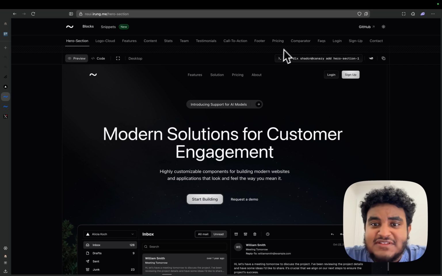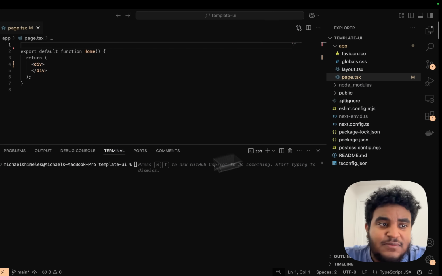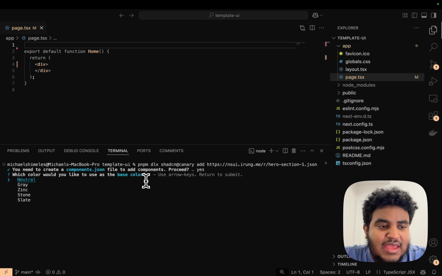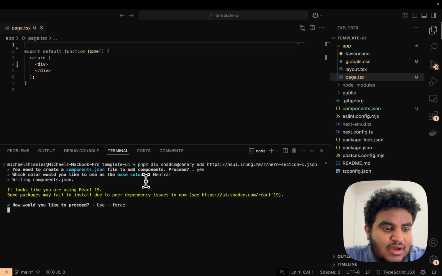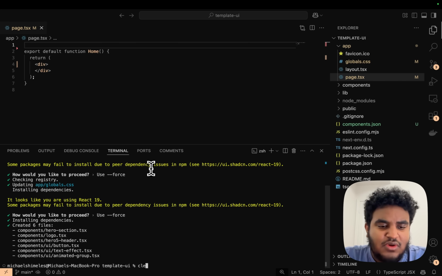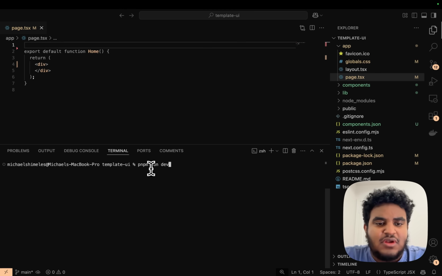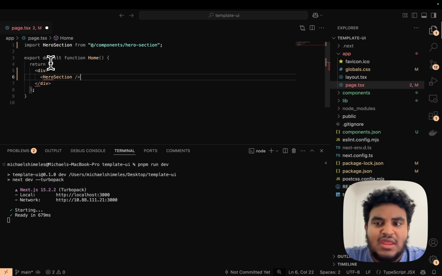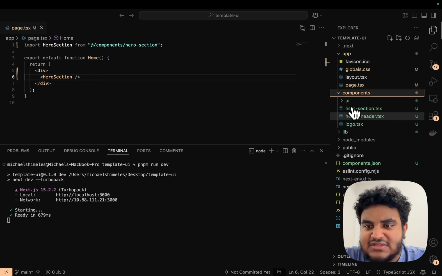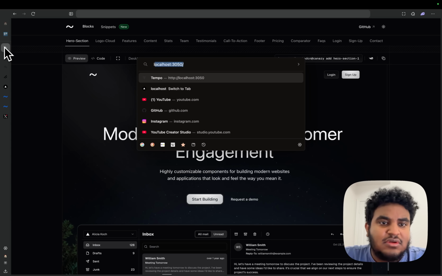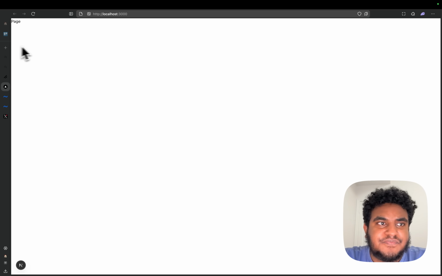So we have this installation command here. I'm just going to copy this. I have a fresh Next.js project. I'm just going to paste that there, and it's probably going to install shadcn/ui for me, so I am very happy and cool with that. We're going to do npm run dev. And I'm just going to import the hero section, which is the component it created, in my page.tsx. If I go to components, I see hero section. Let's go to localhost 3000 and refresh.